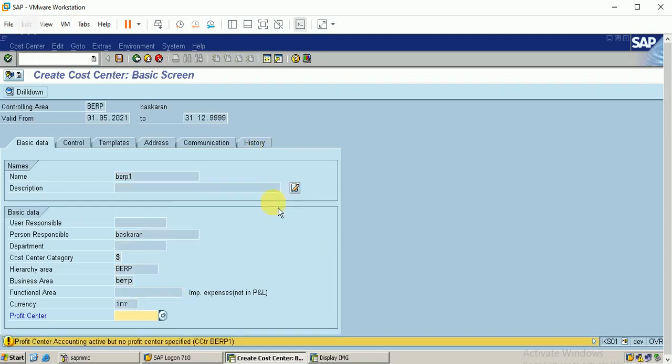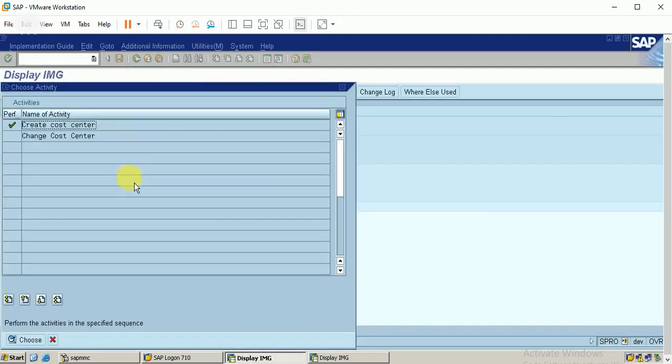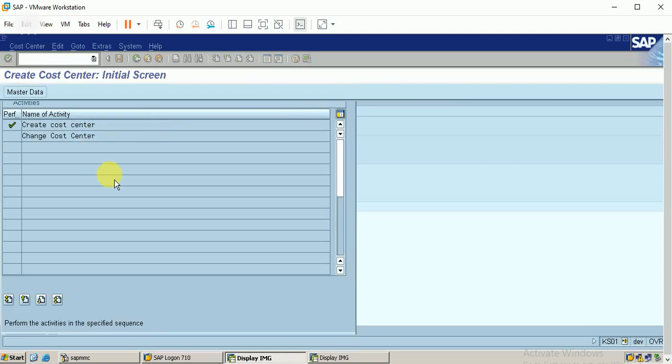Click on enter. It ends up saying there is no profit center. Okay, I will create it in the next video, then I will link it here. Okay, click on save. So my cost center has been created. Similarly, I want to create the other cost centers also.